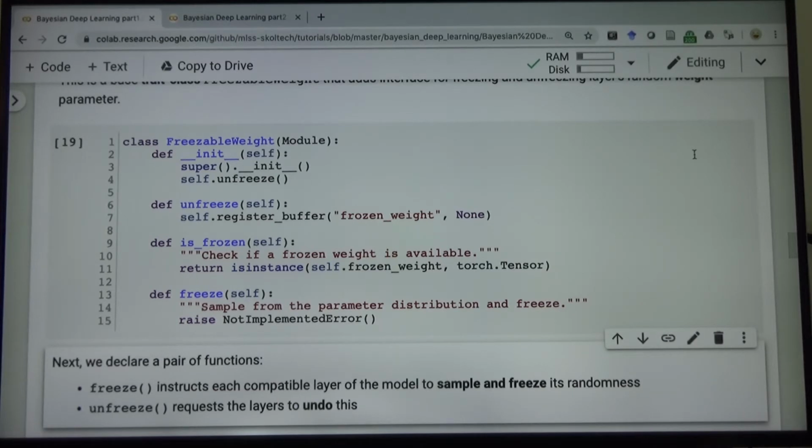So first of all, we initialize, and by default we initialize to unfrozen weights. The second method, unfreeze, basically does the unfreezing. The third method allows us to check whether we can access a frozen mask or weight or whatever. And the last line is a virtual method, which we'll have to re-implement in our merged dropout linear layer.